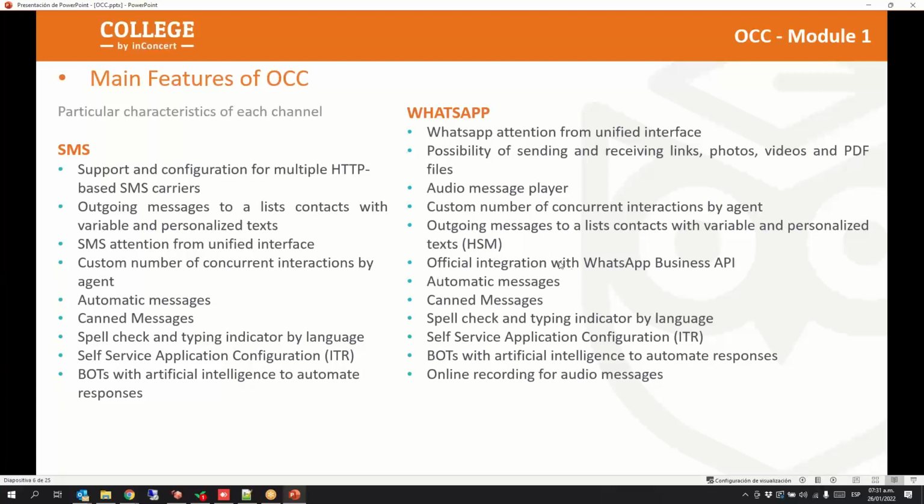Okay, we have the official integration with the WhatsApp Business API. We can also configure in WhatsApp automatic messages, canned messages, spell checker, and typing indicator by language, self-service application configuration, but with artificial intelligence to automate responses, and online recording for audio messages. I can send audio messages and I can hear the audio messages. Okay. If you have any questions, feel free to interrupt me. Okay.